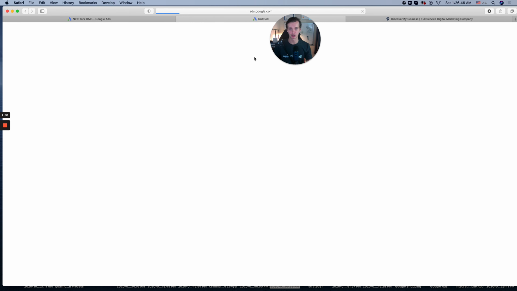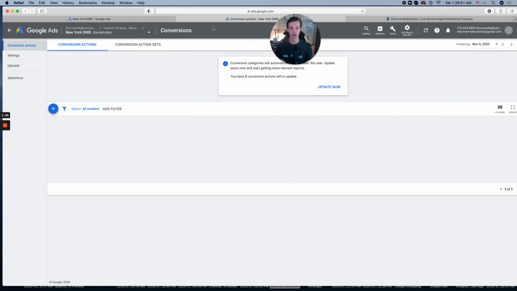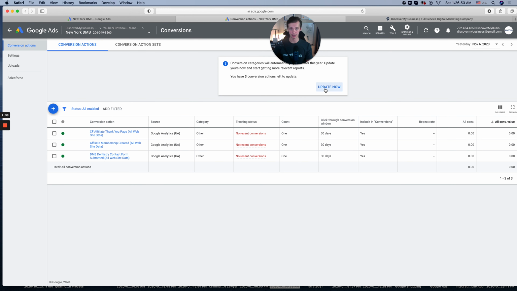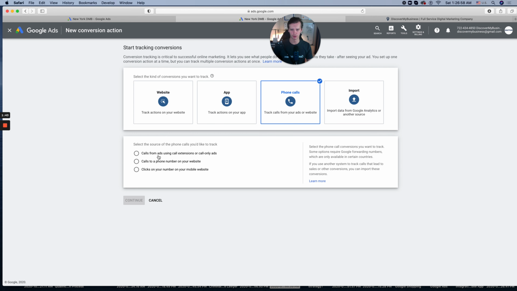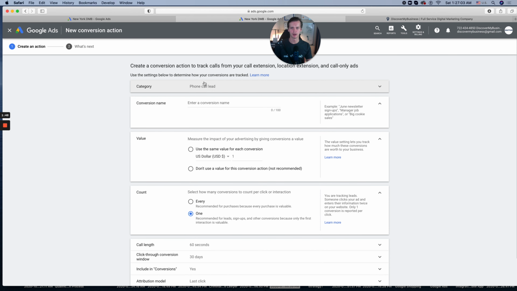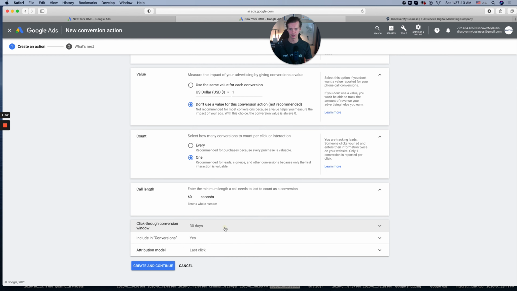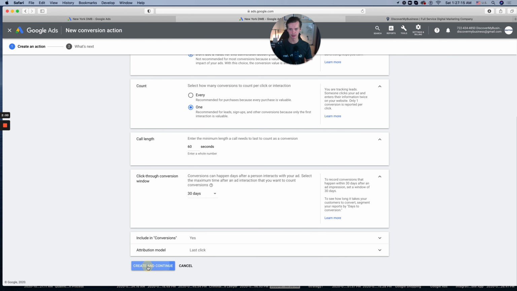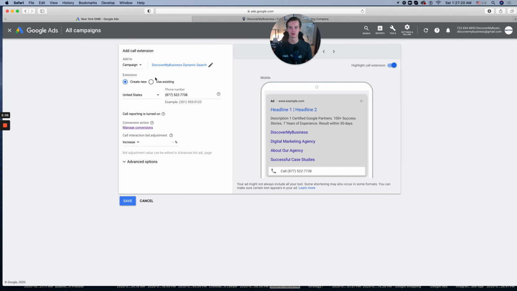Also, manage conversions. Make sure you have conversions set up on your Google Ads account. Click plus sign, phone calls, call from using call extension or call only ad. Click continue. Name this phone call leads, don't use value, 1/60 second will be conversion, yes, last click, yes. Okay, save, continue, done. Okay, go back to the page.